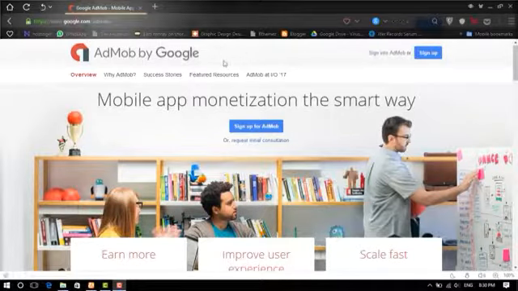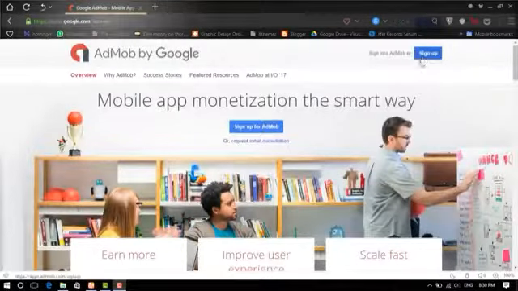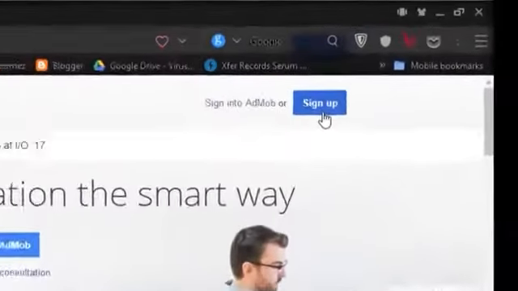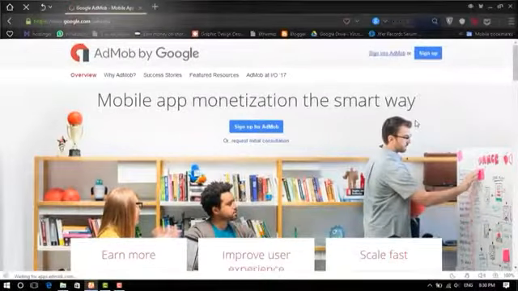So, first of all, open the AdMob website. Link given in the description. Then, create your account by clicking sign up. But here I already have an account, so I sign in to my account.